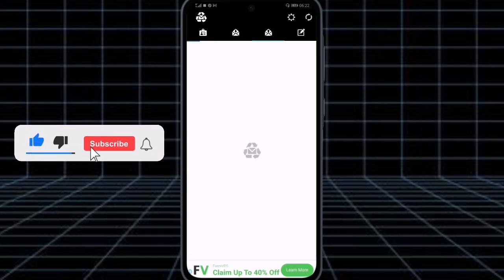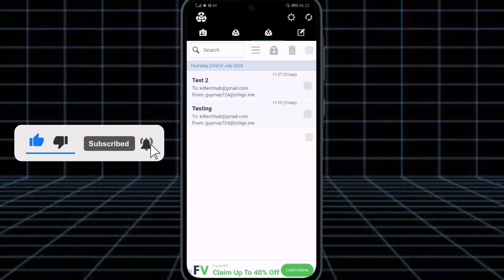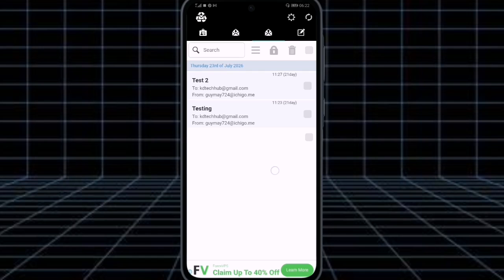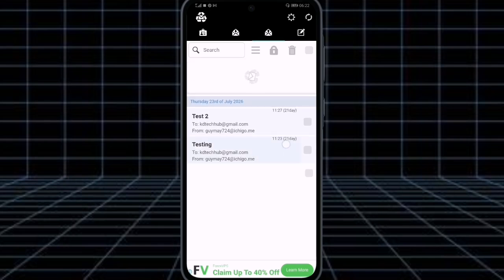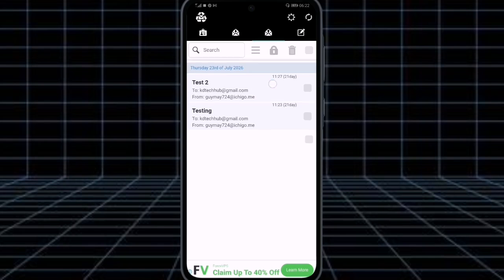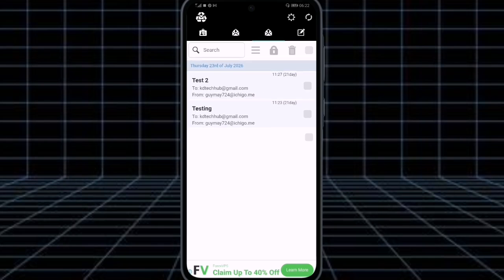So let's go to the send out box over here, and then I'm going to be showing you how you can send email using your temporary email. And you can see that I've been able to do some testings over here. 21 days ago I did these 2 testings to make sure that everything is working properly before I make a video for you guys.